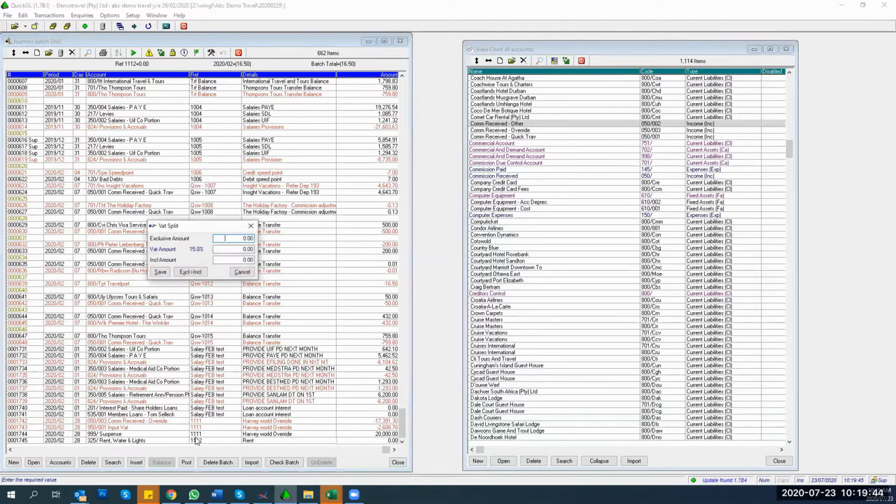Right, and here again, I want to put in the amount. My inclusive amount is 23,650. Oh, that's a big rent. You can't have that in COVID.